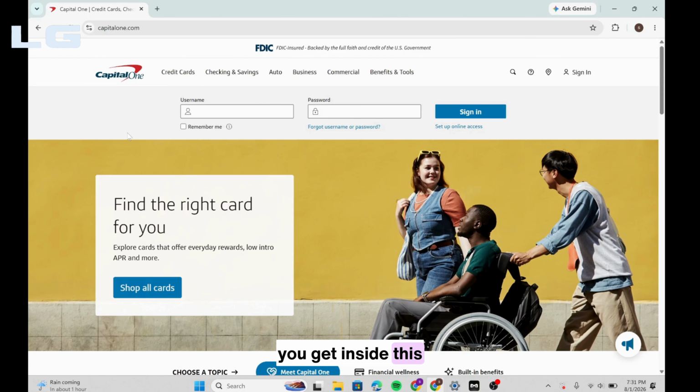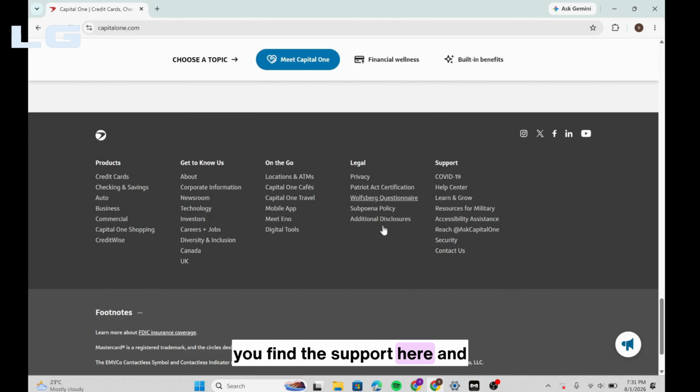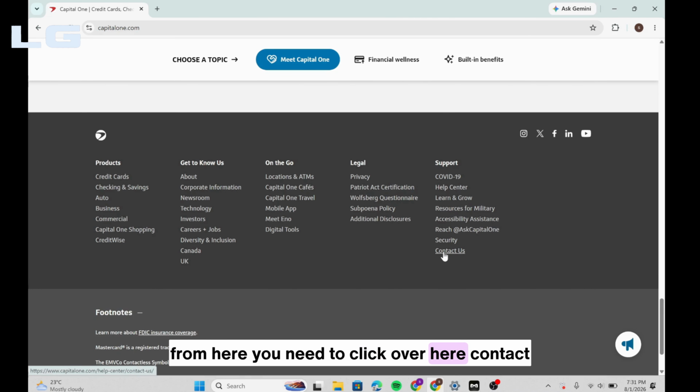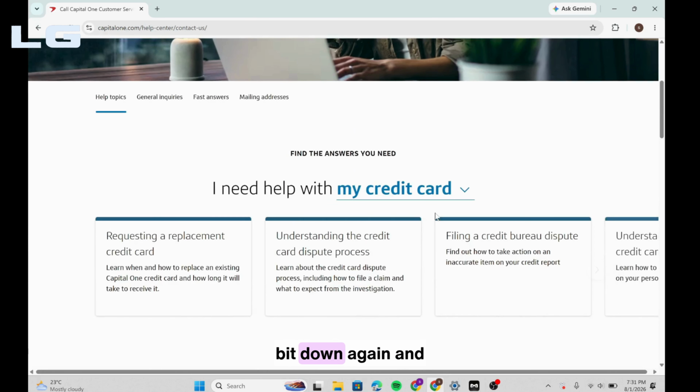Once you get inside the homepage of Capital One, you need to scroll all the way to the bottom until you find the support section. From here, you need to click Contact Us. Under Contact Us, you need to scroll down a bit again.